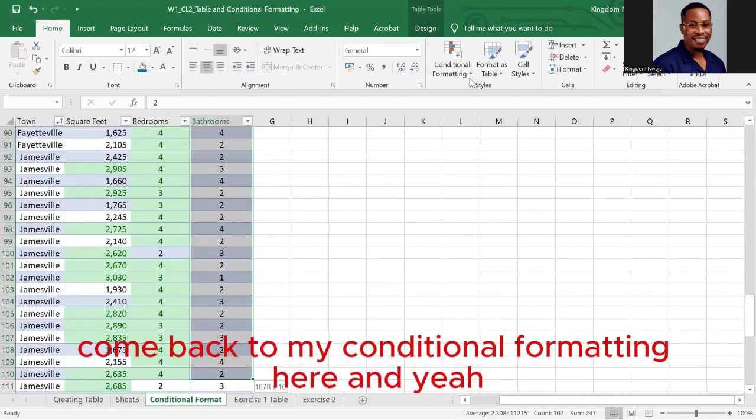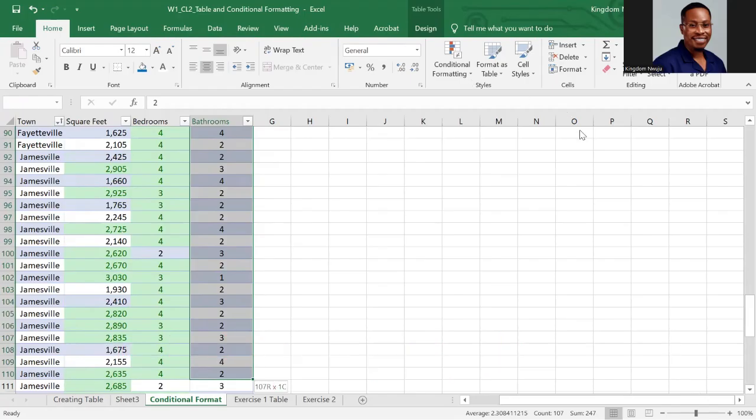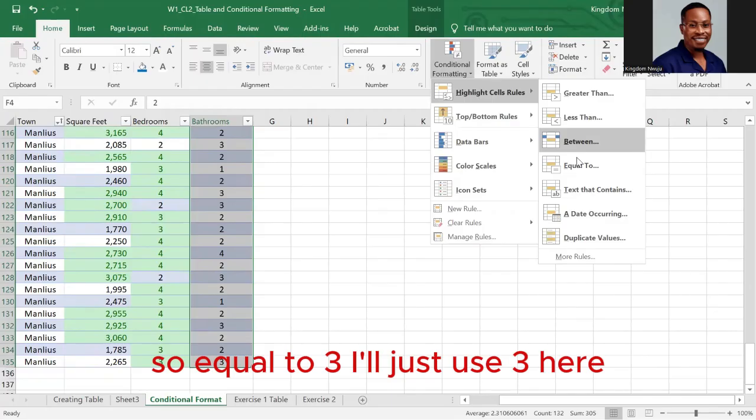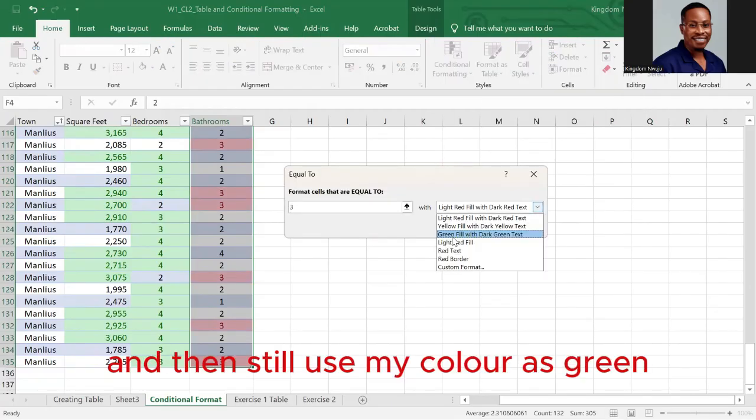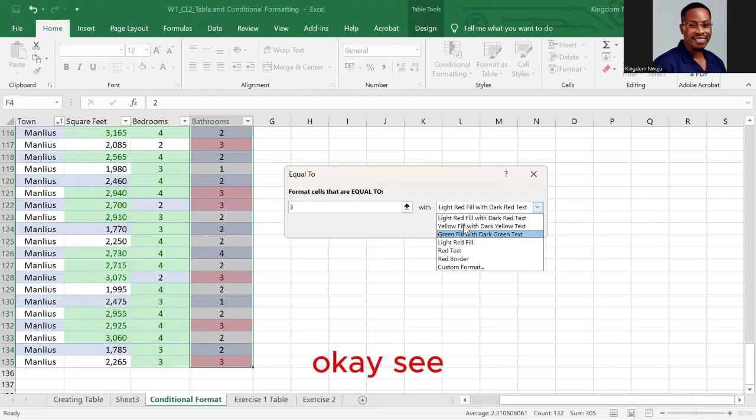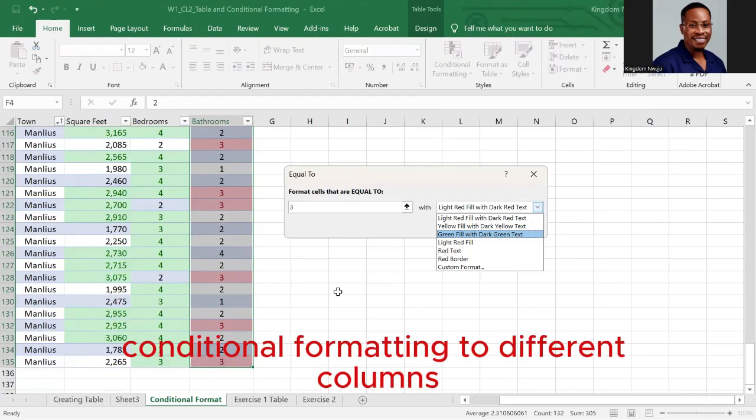Come back to my conditional formatting here. Equal to 3, I'll just use 3 here, and then still use my color as green. Okay, so we've been able to apply conditional formatting to different columns.